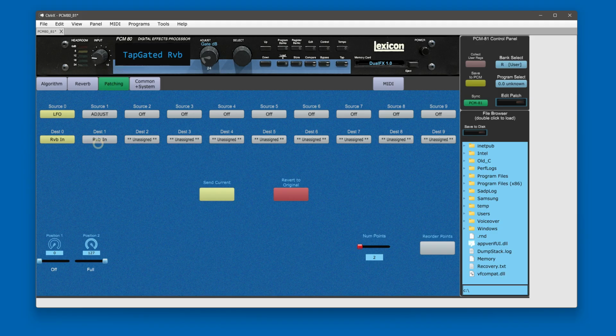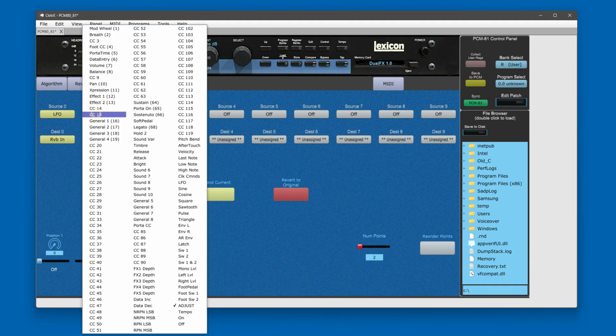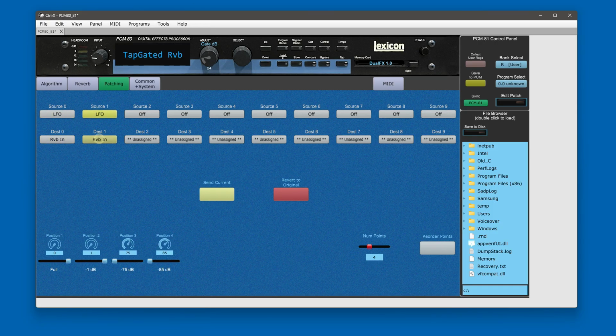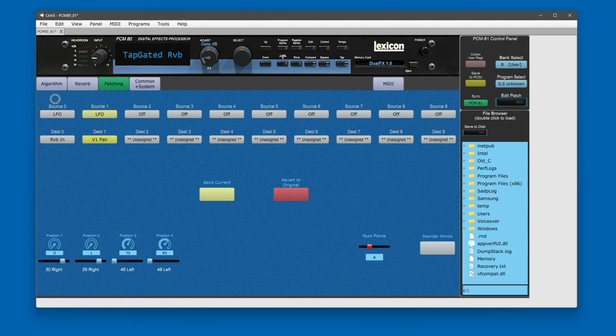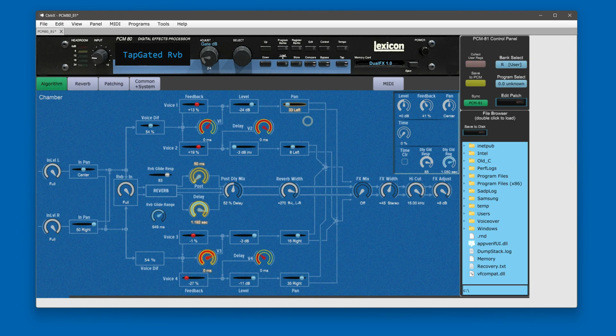Patching, of course, has drop downs, so you can sit there and say, here's all the possible sources. And if you take LFO and change it to, I don't know, say the voice one panning, right? You come back here and you see the voice one pan. Now it's got the extra glow around it, indicating that's a modulation target. Anyway, this is the basics of what's here.